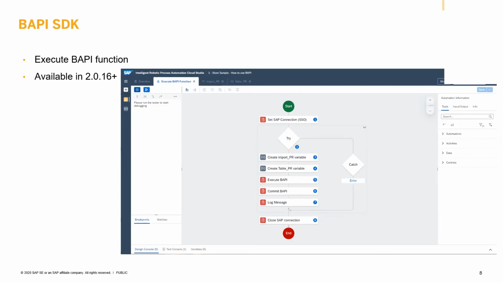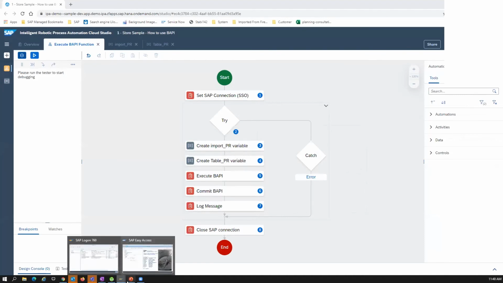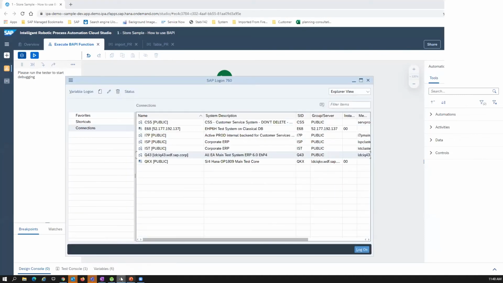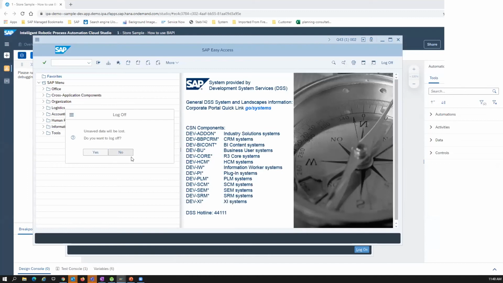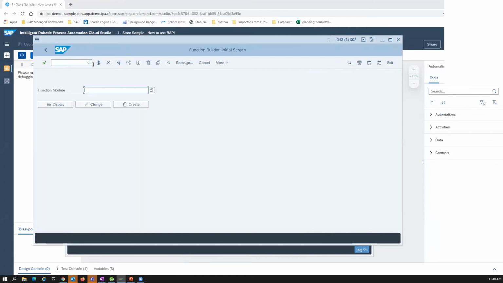Let me show you some little things about BAPI. So what is a BAPI function? We have a transaction to display all our BAPI functions. Here you can display, change, create your function. We will display one BAPI function that is already created.